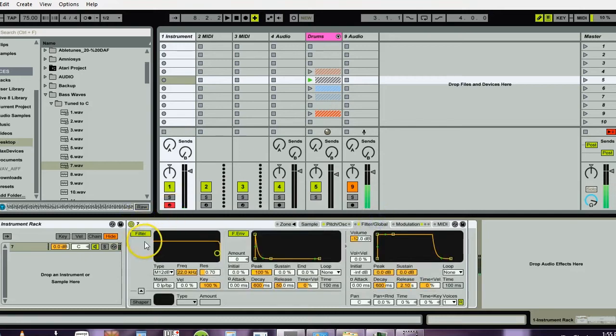Okay, and if I go to the filter, I can pull down the frequency of the filter cutoff a little bit, and you can hear it more drastically with the modulation.